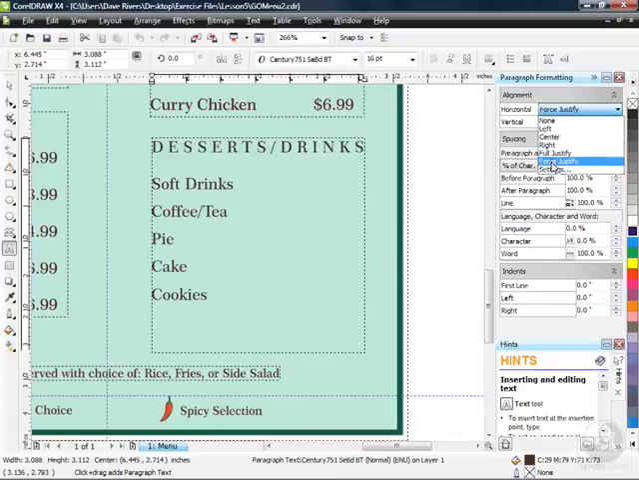But if I go down to force justify, it forces that single line to fill the entire width of my paragraph frame. I like that. So I'm going to choose force justify, just like that. Perfect. All right, a little bit more formatting to go.